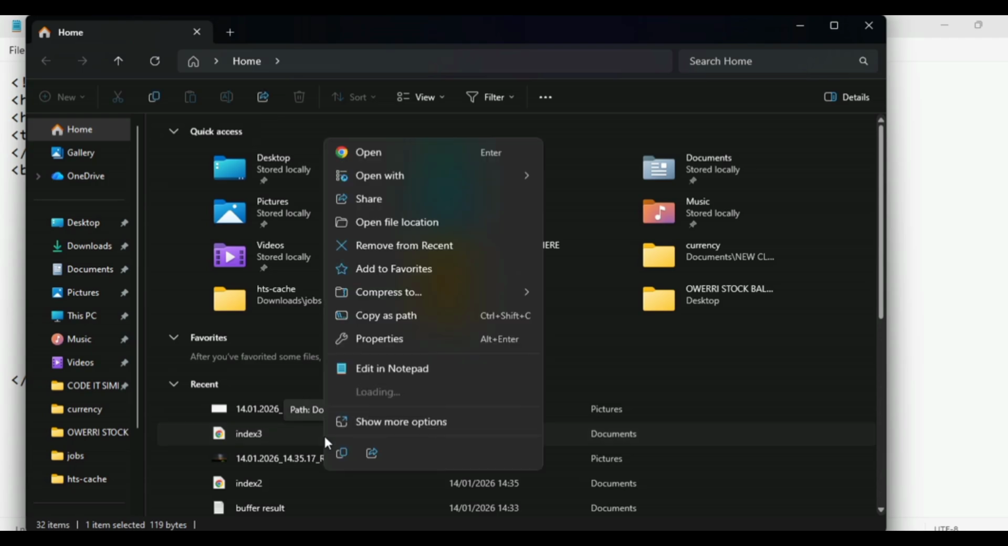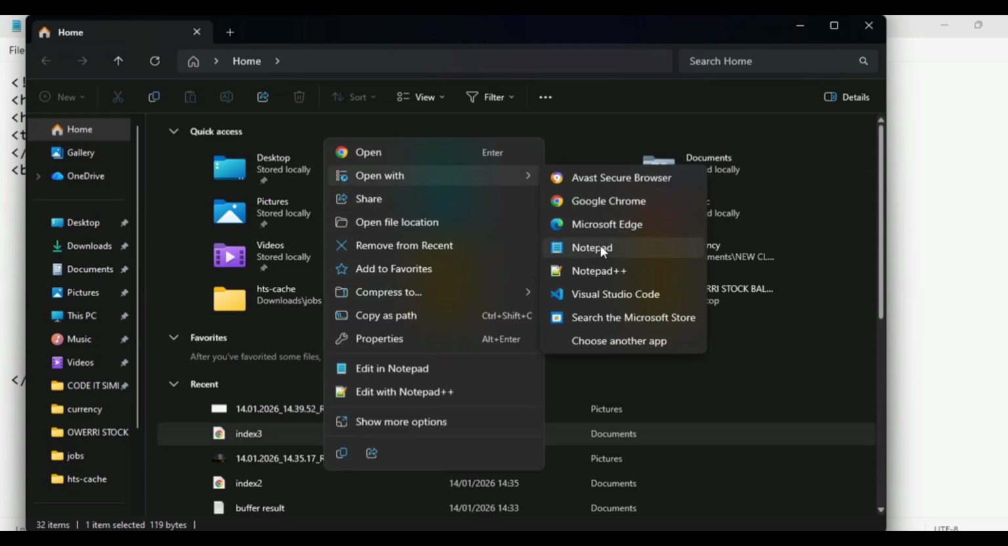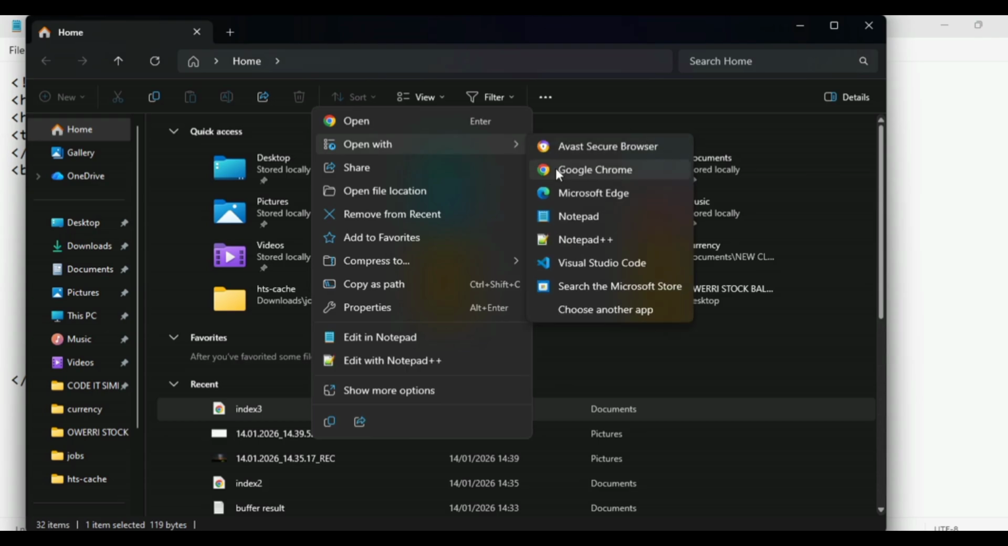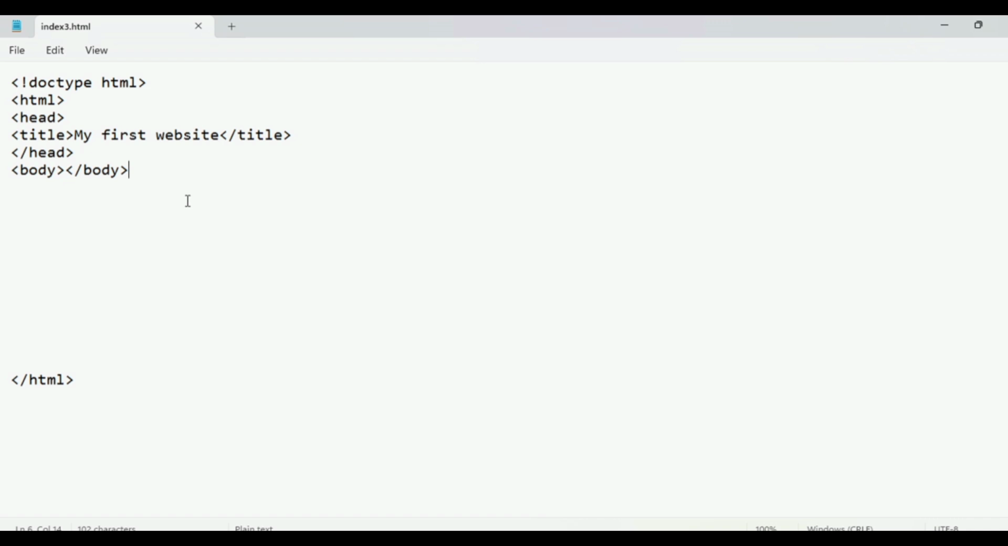Right click, open with Google Chrome. This is our browser. Our website has opened. Remember the title we wrote, my first website. You can see where the name appears, but there is nothing inside because we have not written anything in the body. The only thing we wrote is just the title, which appeared on our website. You can see it, my first website, on our browser.